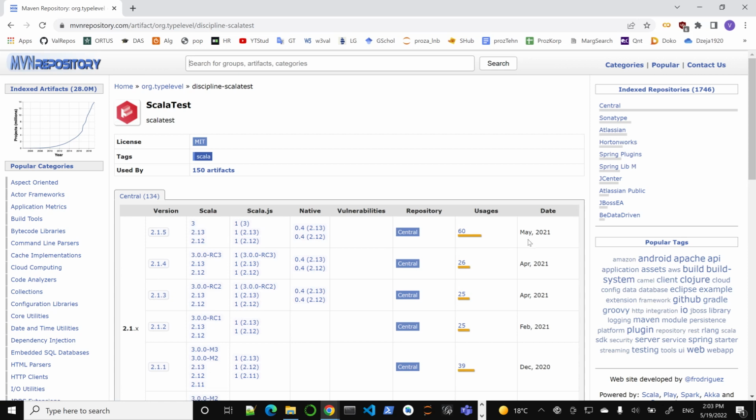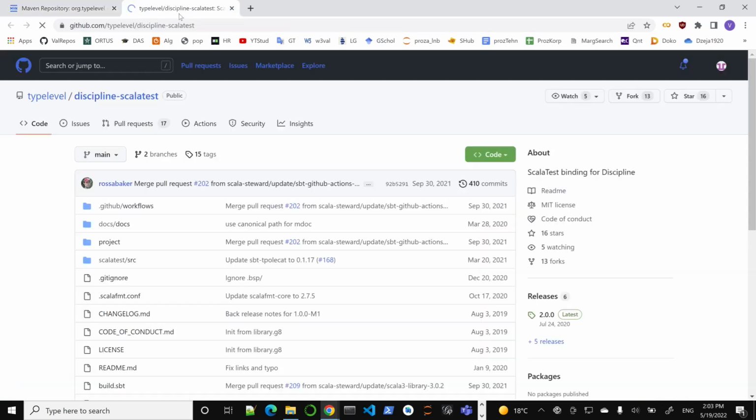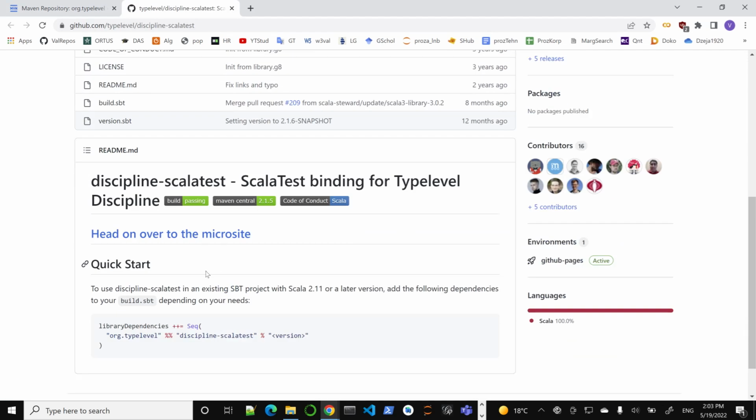Oh, it's fresh this month, right? So 60 people are already using it, so it's quite popular. Right, again, looks okay. So we'll use 213, this one here. Right, let's see. Type level, discipline, ScalaTest. Is this really the one I want to use? Right, ScalaTest. Let's check if it's actually the right one.